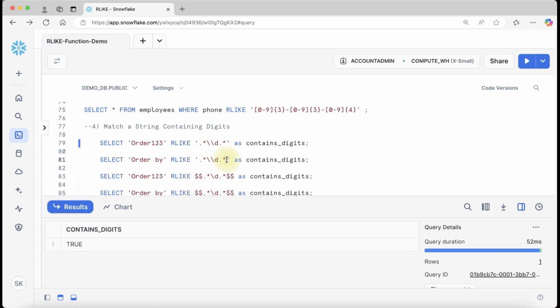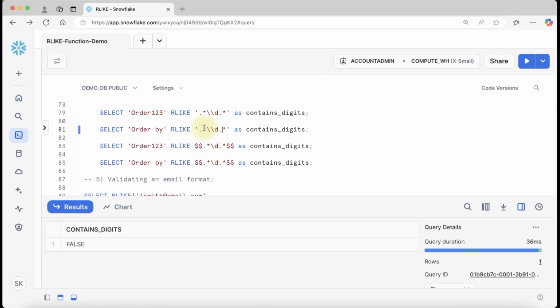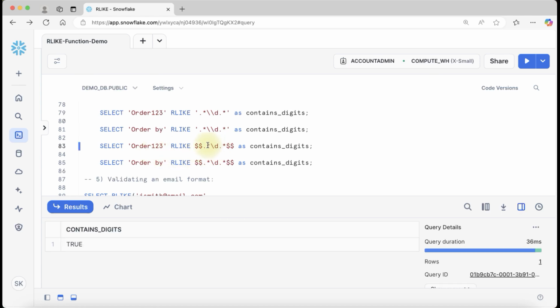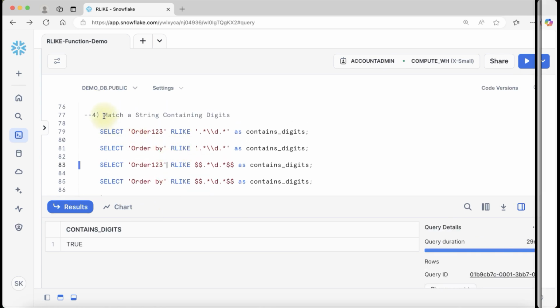here is the false because this string is not contain any digit. Okay, instead of single quote we can use here double quote, then we cannot use here double slash. Okay, this is the special syntax of Snowflake. Okay, here is the false, here is the true, this syntax true. So this is the fourth use cases.